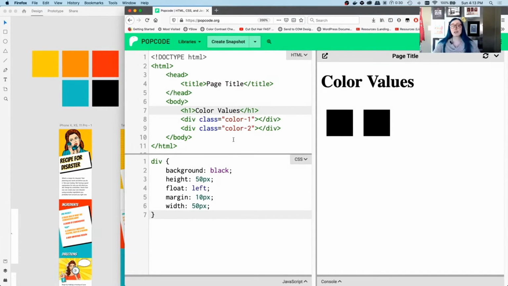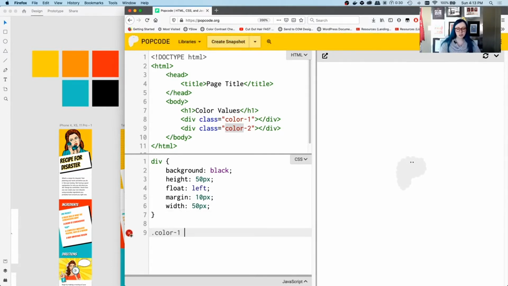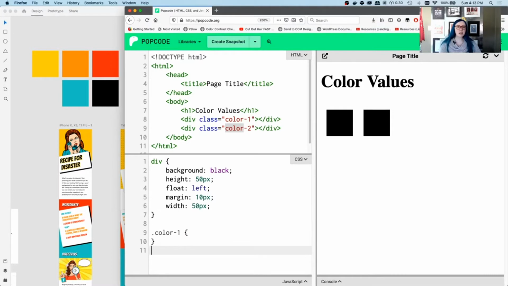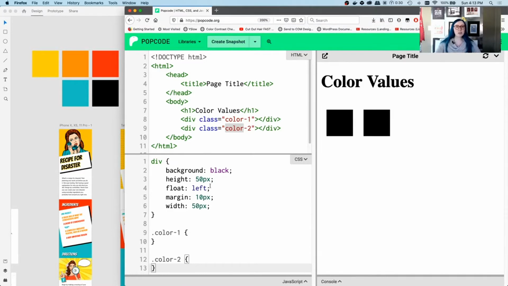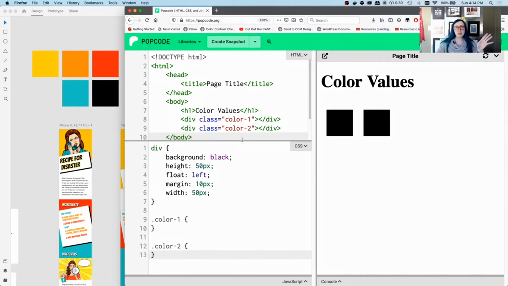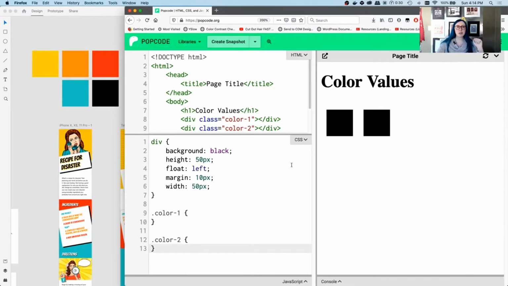Now I need to write two selectors, a color1 class selector and a color2 class selector. I'm just going to do this right now, color-1, and I'm going to leave this blank. I don't need to put any styles on here, and then color-2. Open curly brace and close curly brace, as always, to make sure that we've got everything right where we can see it. So now that we've got our CSS set up, I'm just going to focus this a little bit more clearly on here.